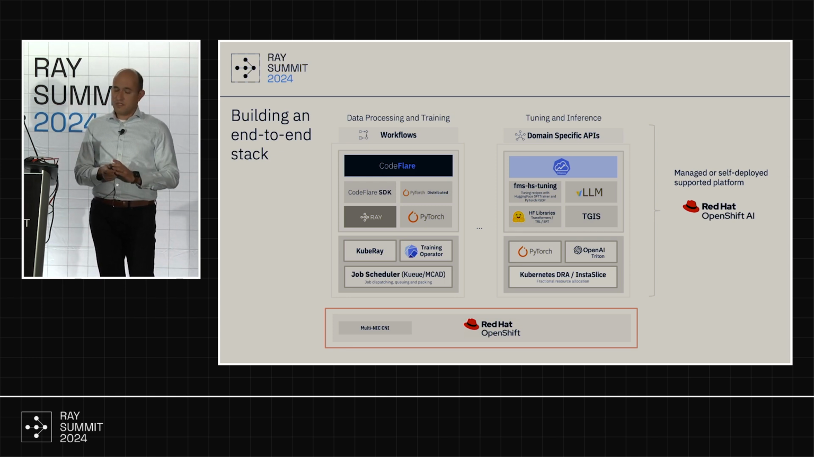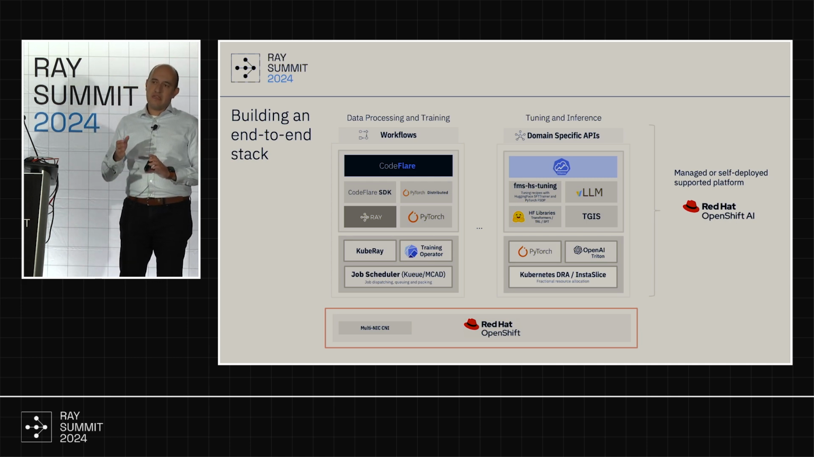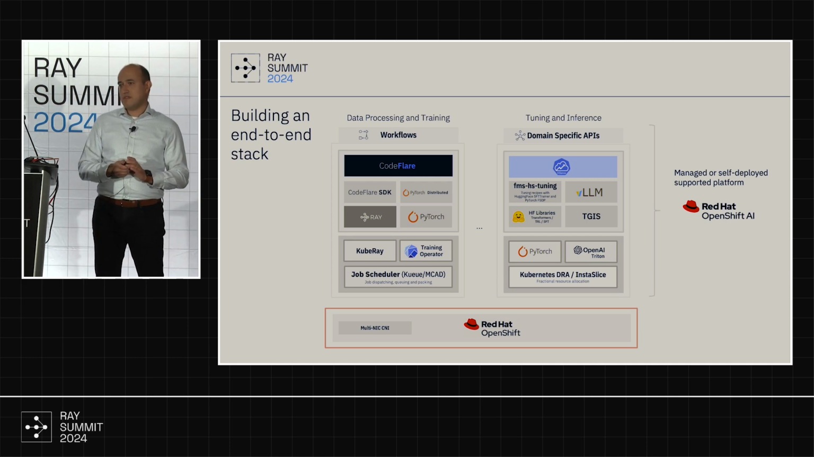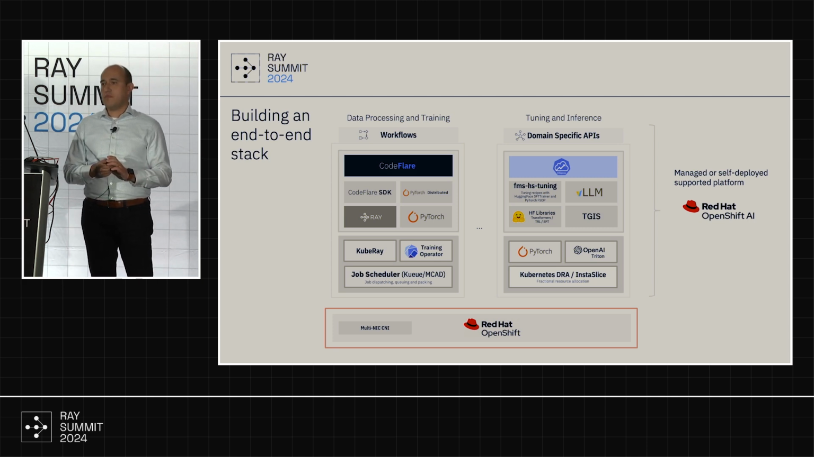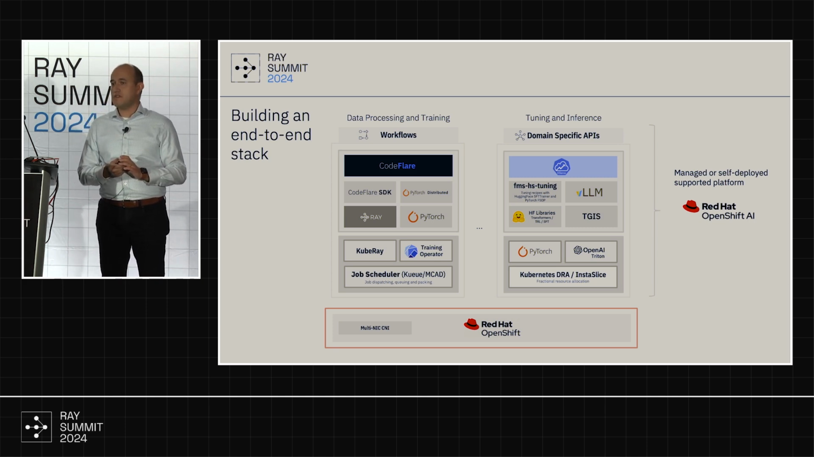For PyTorch, this also runs as batch jobs, and here we integrate with a Kubeflow training operator. And the important piece is that these things, they coexist, right? The challenge here is that to go after that whole workflow, you have to have a platform that you're able to orchestrate all of this, right?